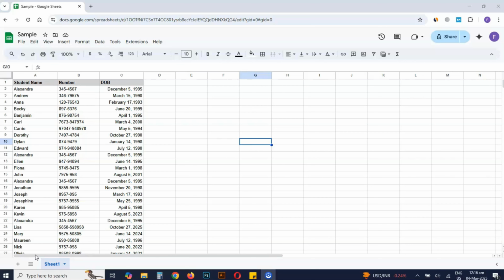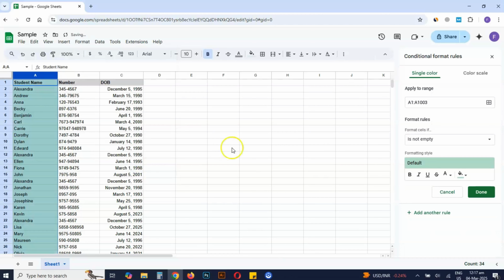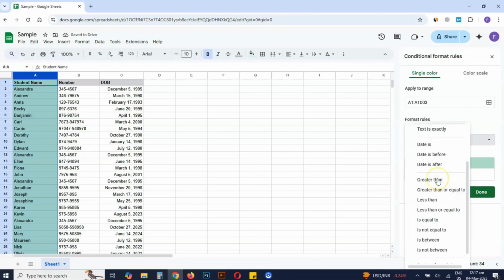Method 1. Highlighting duplicates in a single column. First, select the column where you want to find duplicates. Click on Format in the menu bar and select Conditional Formatting. In the Conditional Format Rules panel, choose Custom Formula from the drop-down menu.